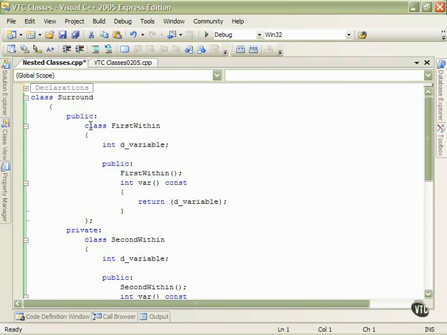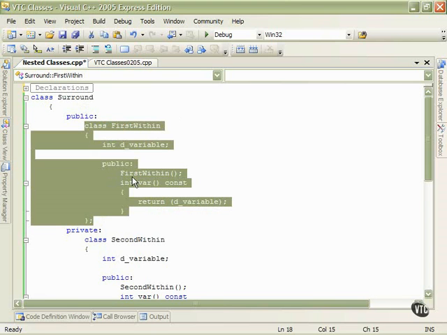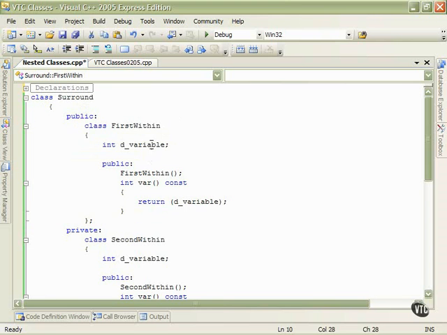And now we're going to create another class inside here called first within. It will have its own private d variable integer that, if we hover over that, we see it's an int, and it is within first within, which is within surround. So we have surround double colons first within double colons d variable, but it is private to first within.